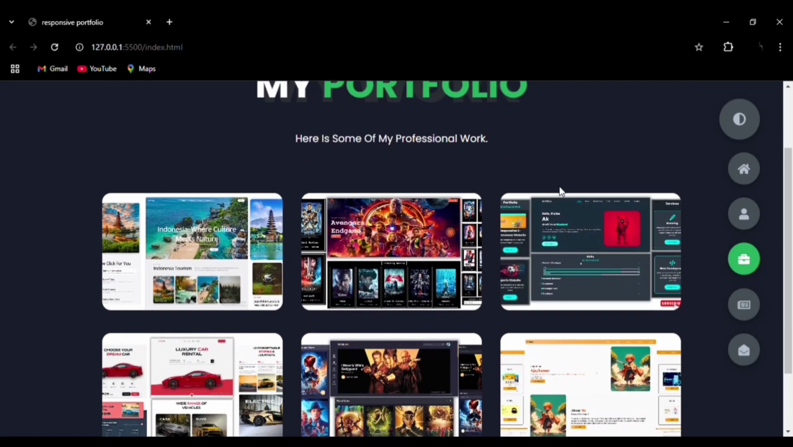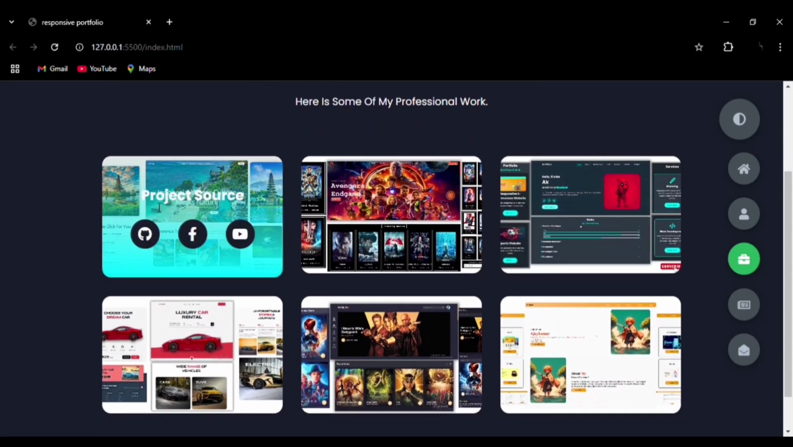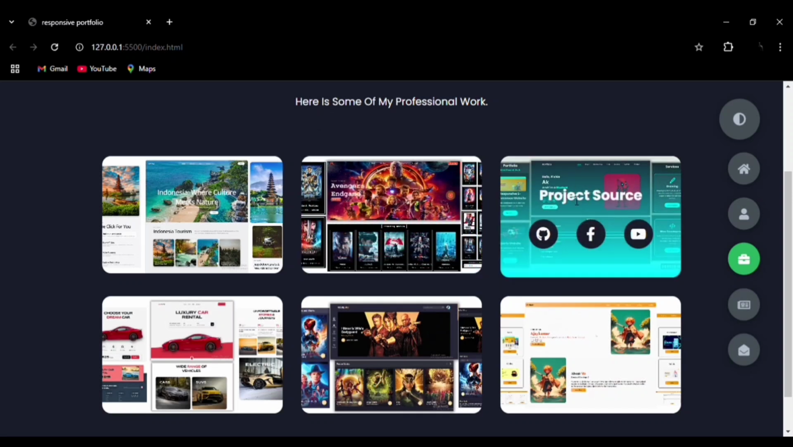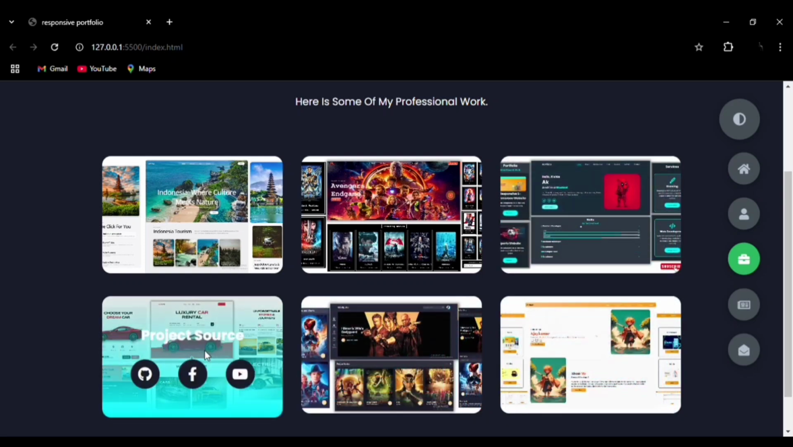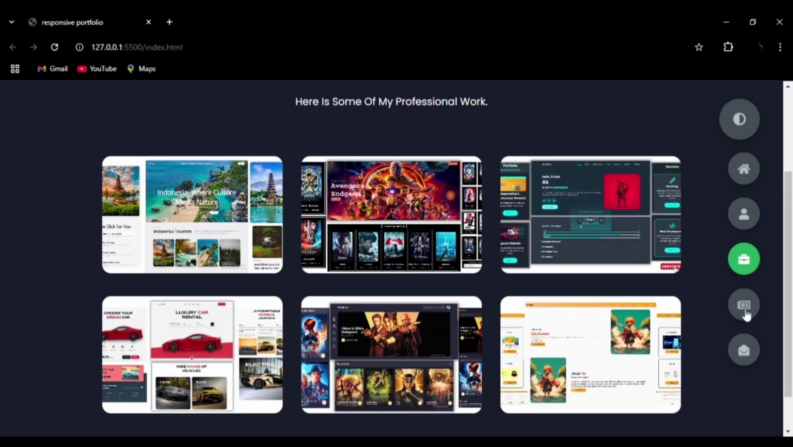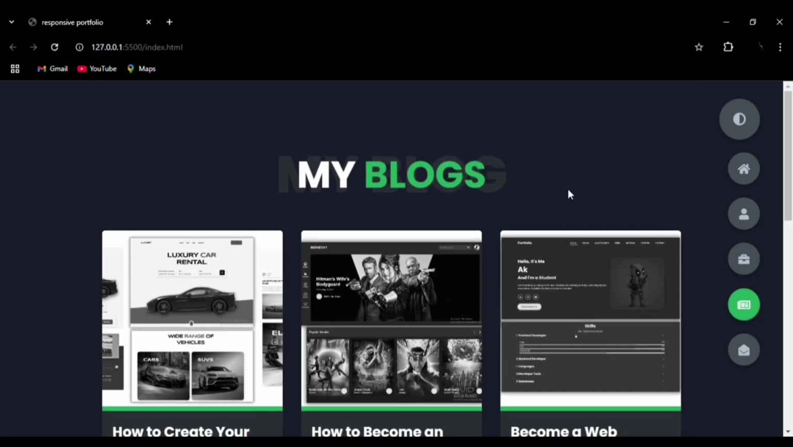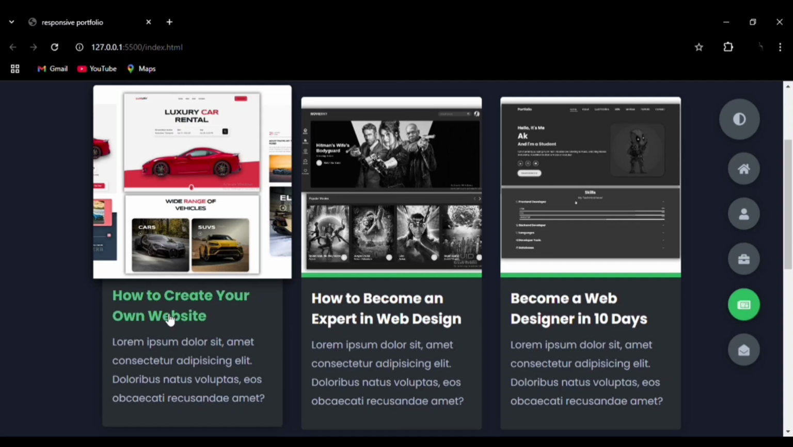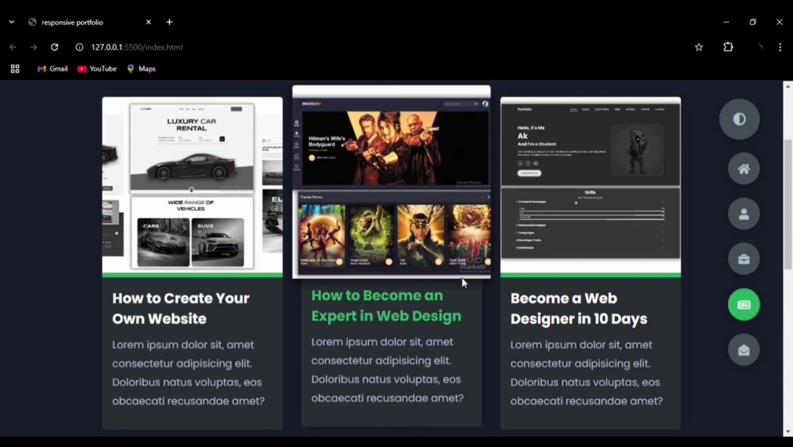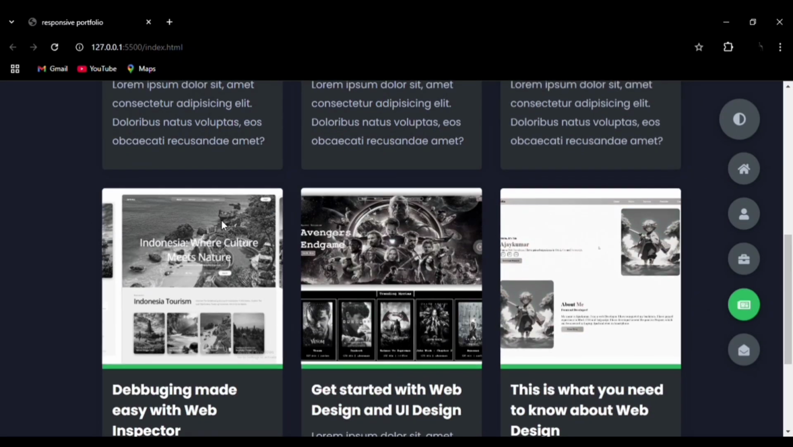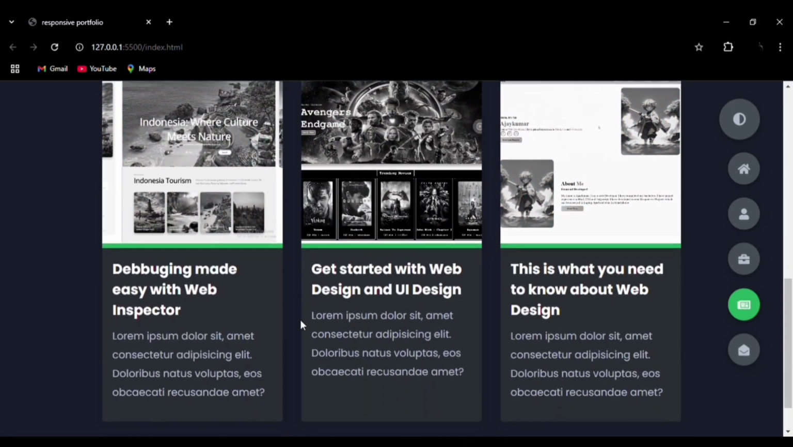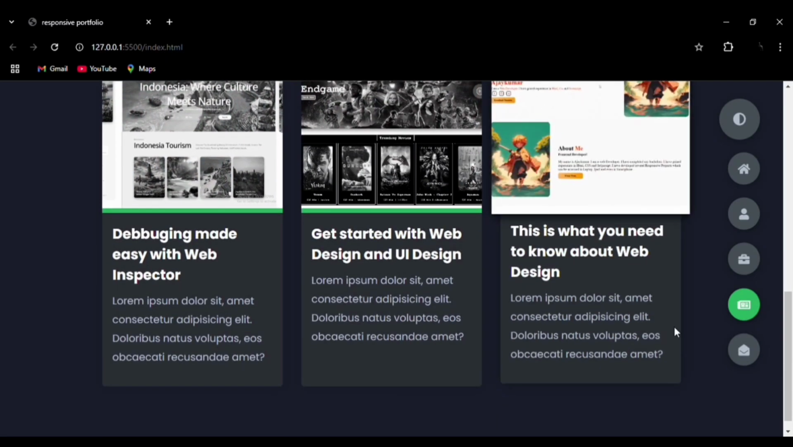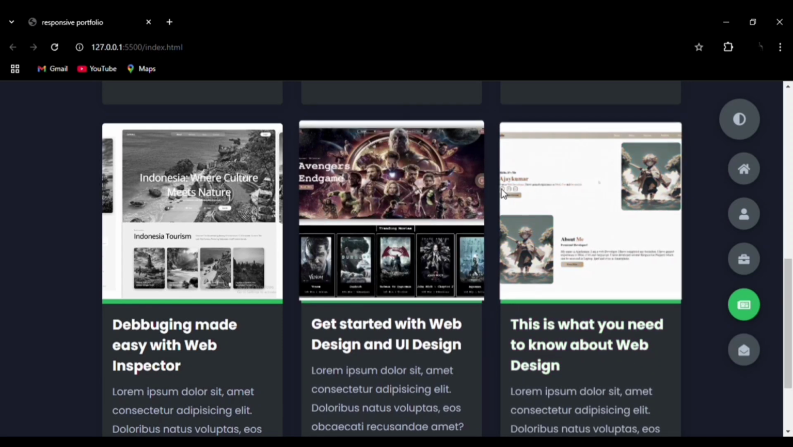Then we can go to the portfolio section. You can see the hover effect on the portfolio with icons, that is GitHub, Facebook, and YouTube. You can see the smooth transition effect. Then we can go to the blog section. You can see the hover effect on the image and on the text, the smooth transition, and how neatly they have all been aligned with equal spaces by using the grid template. You can see the box shadow effect also around it.